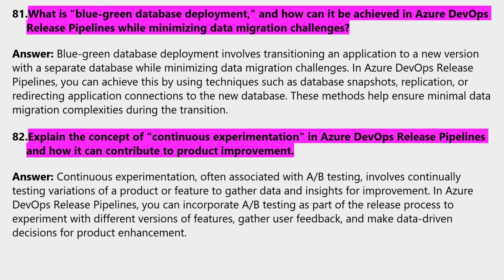In Azure DevOps release pipelines, you can incorporate A/B testing as part of the release process to experiment with different versions of features, gather user feedback, and make data-driven decisions for product enhancement.